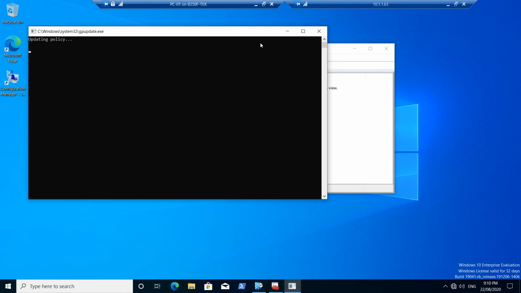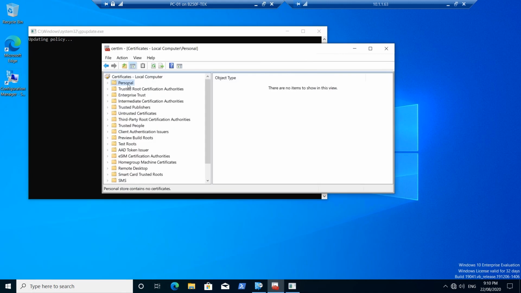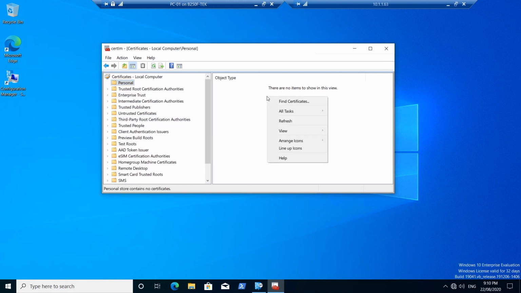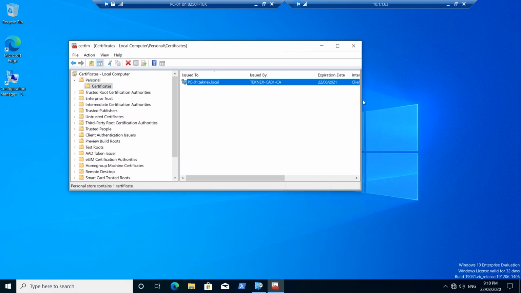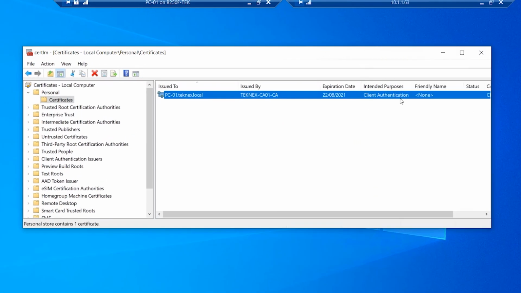It's updating the policy. And here what we can do is refresh it. In some cases, you might have to restart the device as well. So certificates, there you go. It actually came across. So this is a client authentication certificate.